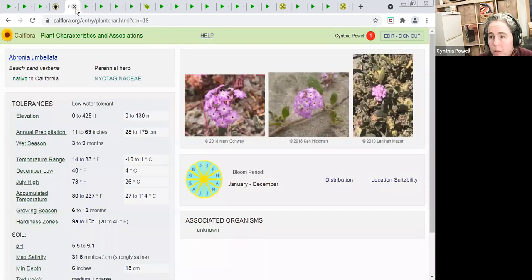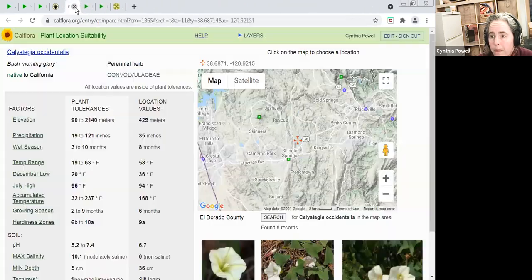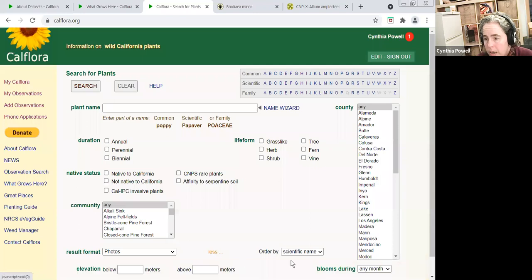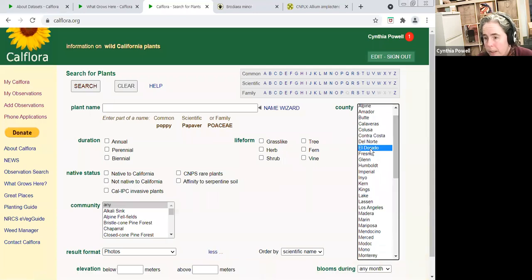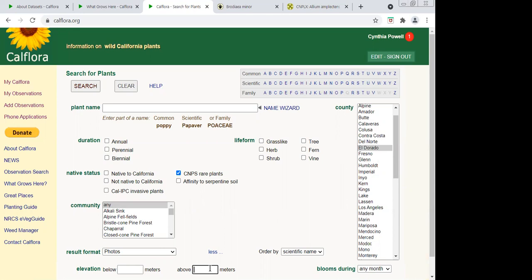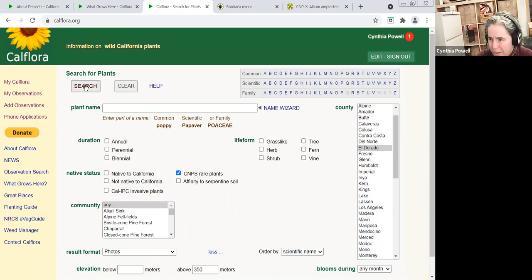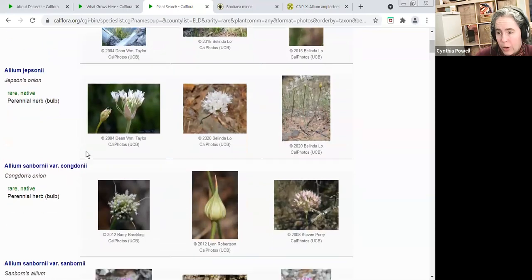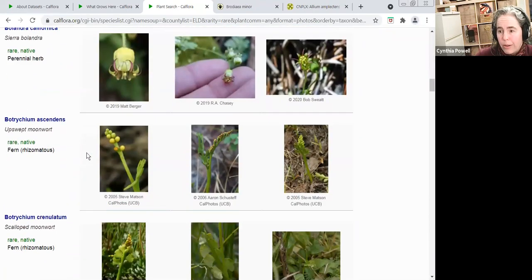Another way is, I have so many tabs open, I'm just going to close a bunch of them. Starting from the home page, say I was in El Dorado County and I saw something, and you might not know if it was native or not, or you might think it was rare, but not be sure. Let's see what rare plants grow in El Dorado County above 350 meters. So you could say, okay, I know I was above 350 meters. I know it was rare, and here are your options. Or I think it was rare, and here are the rare things that grow in El Dorado County above that elevation.